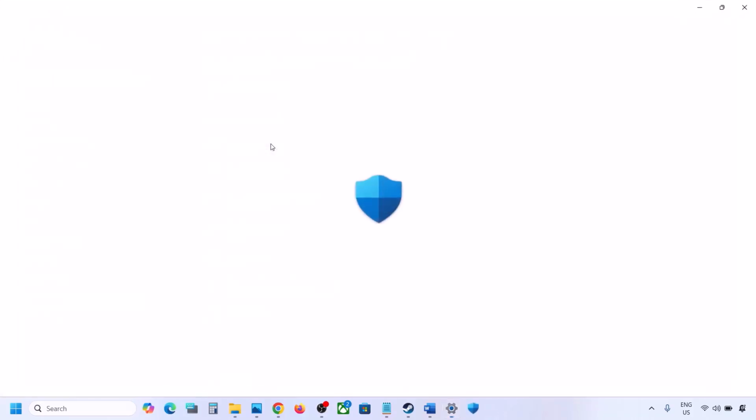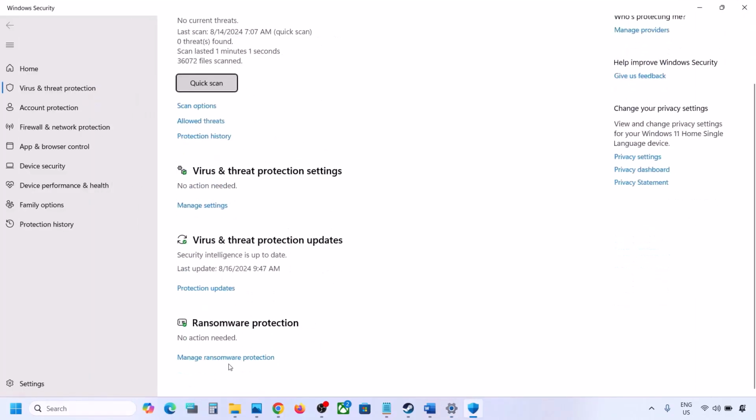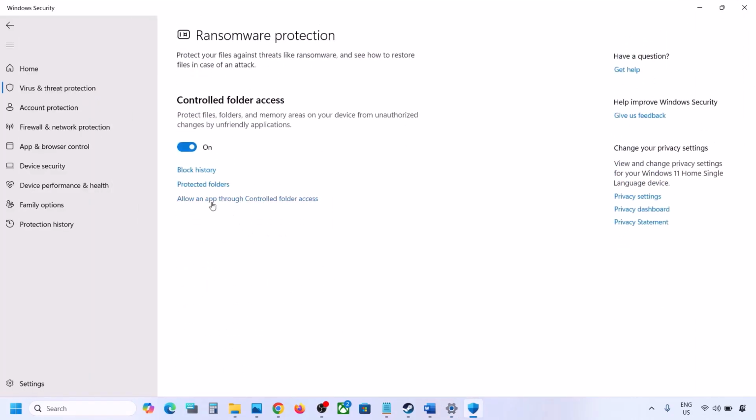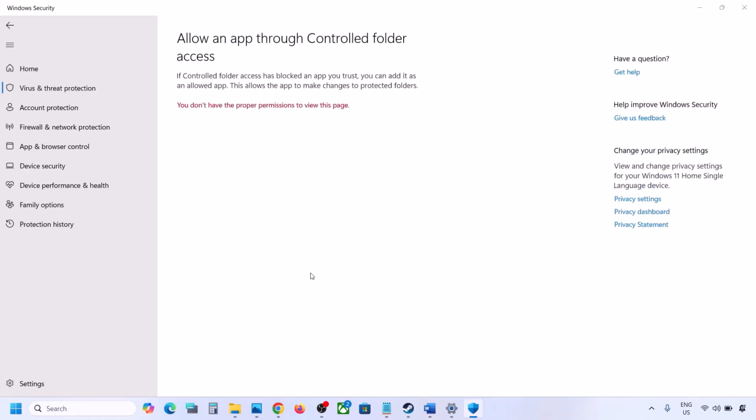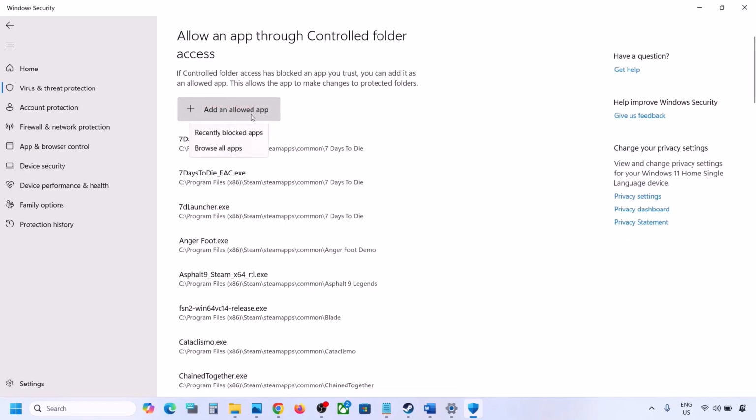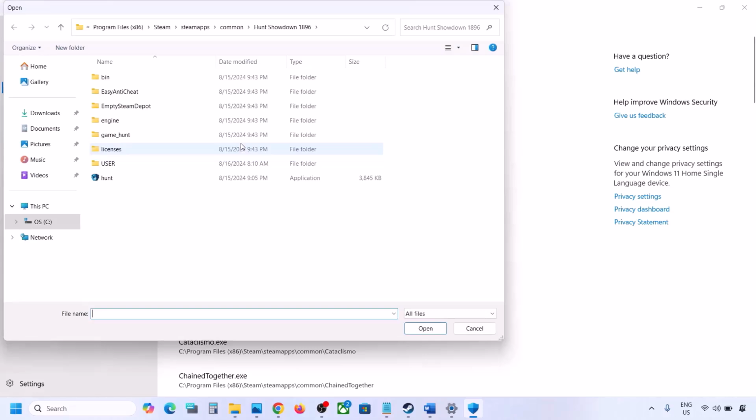Now click on virus and threat protection. Scroll down at the end, you will see manage ransomware protection. Click on it. Now click on allow an app through controlled folder access. Click on yes to allow. Then click on add an allowed app. Browse all apps. Now go to the game installation folder.